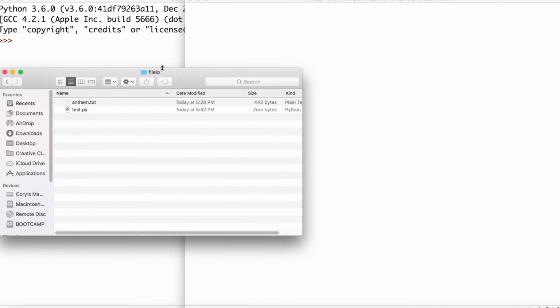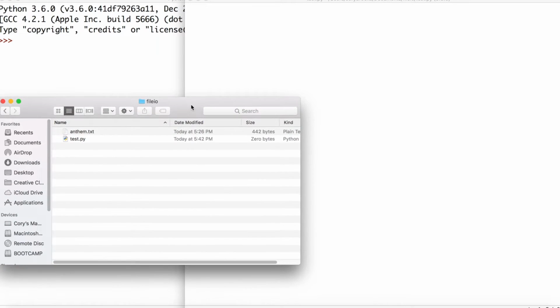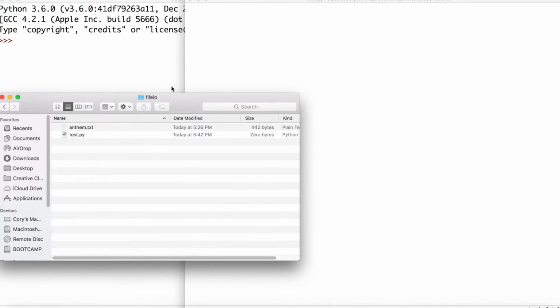File I/O stands for file input and output, and it's basically a way in CS where you can either read data from a file that's on your computer or write data onto a file on your computer. So it's something pretty useful. We're going to talk about some of the basic things that you need to know about file I/O.